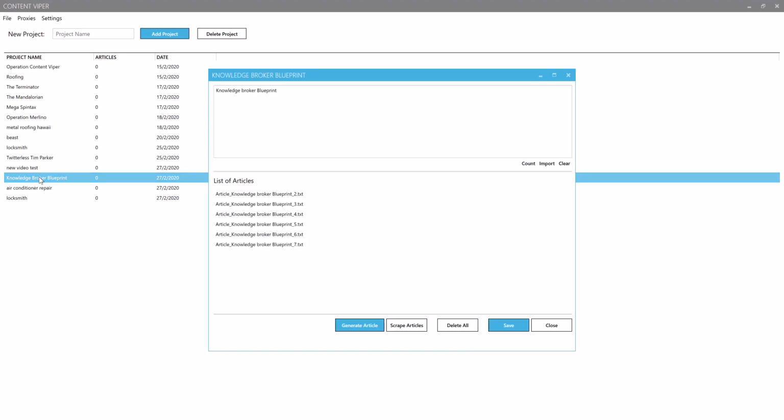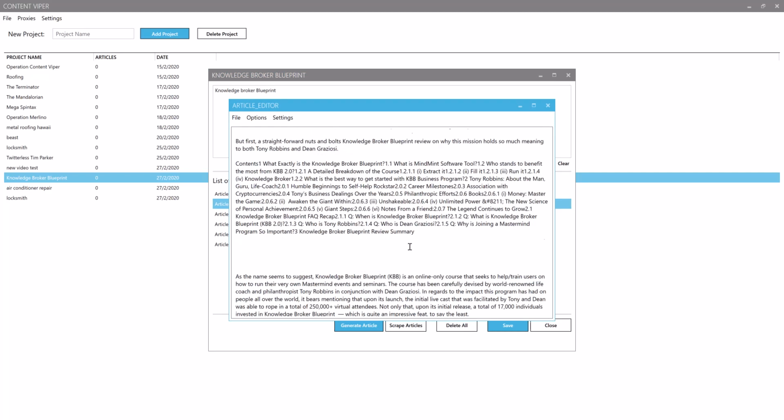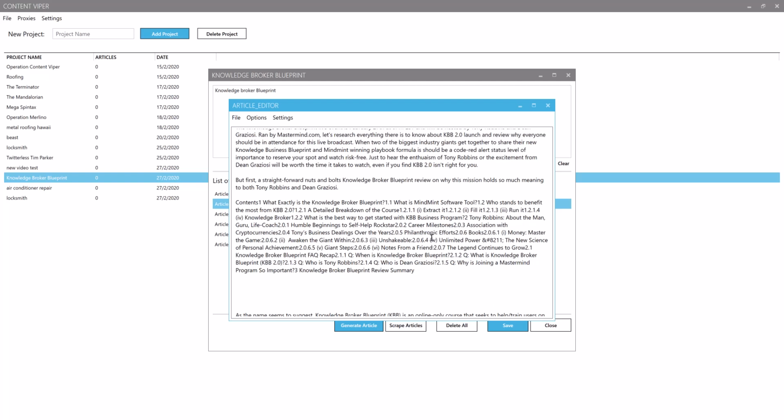So let's go ahead and double click on this. You can see I put one keyword in here, and I pulled up 7 different articles, or really 6 different articles. And off of these articles that automatically pulled, it went out and it scraped the top 10. And you get some really great content. That is some really awesome content right there.